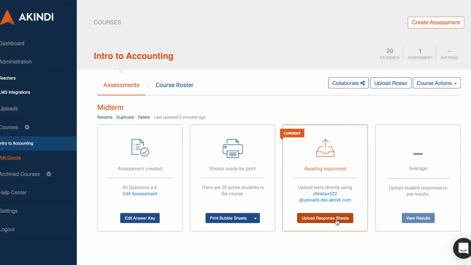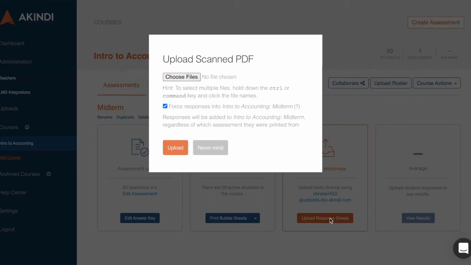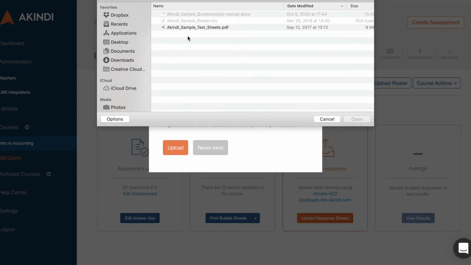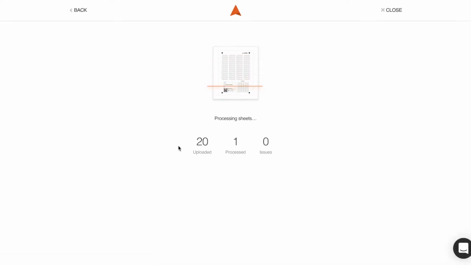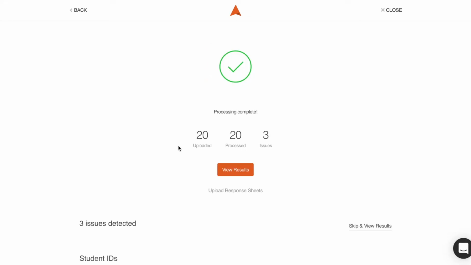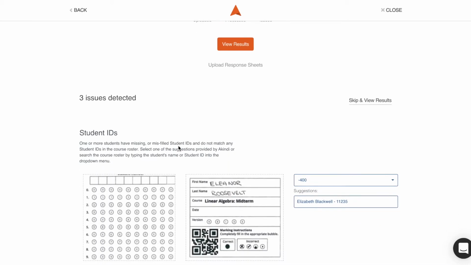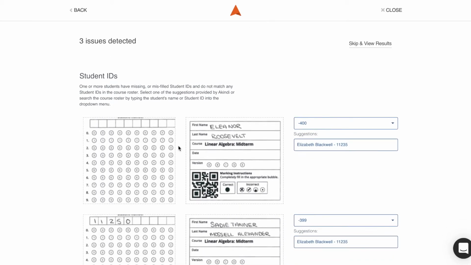Alternatively, upload the PDF directly to Akindi. Click Upload Response Sheets, select the desired PDF, and click Upload. Akindi will highlight any errors caused by students misfilling their student information as exceptions.